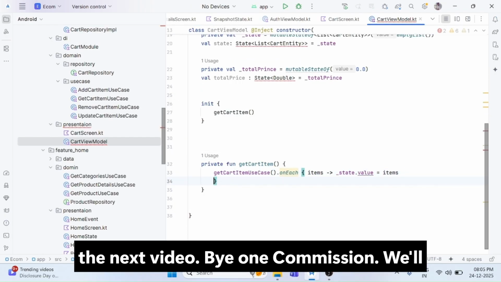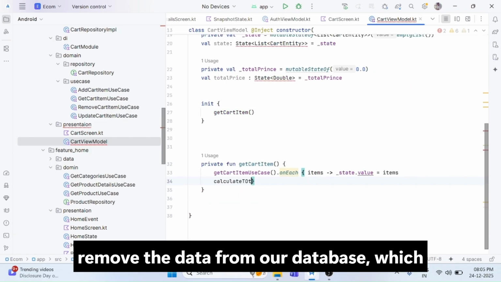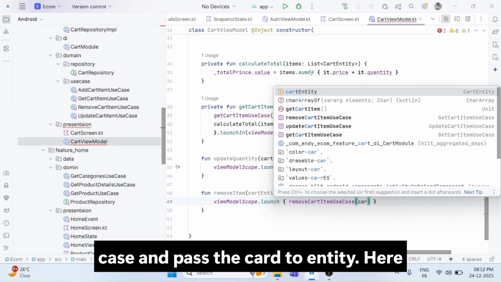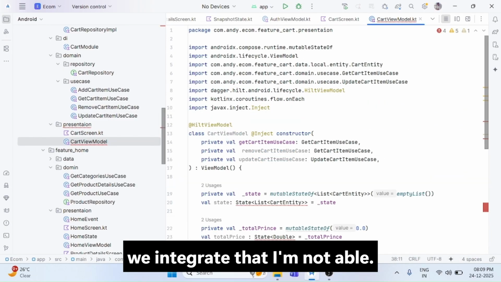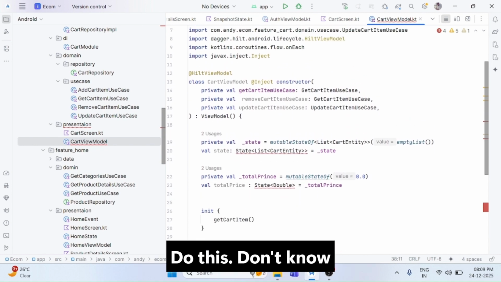And write one function. This will remove the data from our room database. Calculate total, each item is passed, item use case, and pass the cart entity. Here we enter it, but I'm not able to do this. Don't know why it's happening.